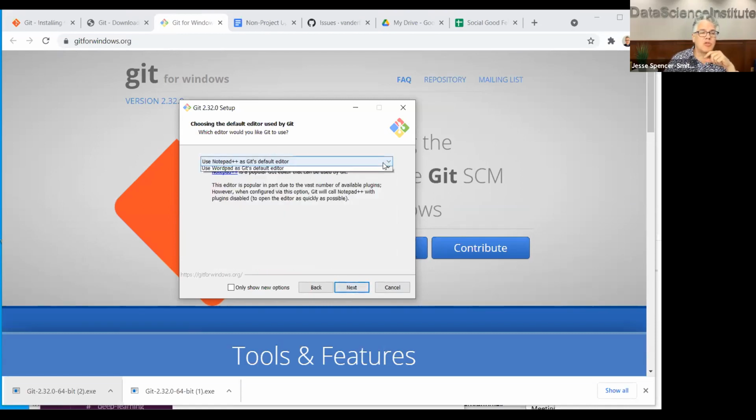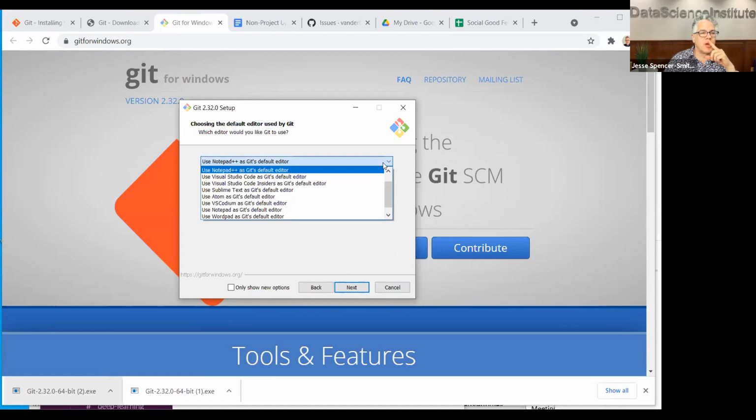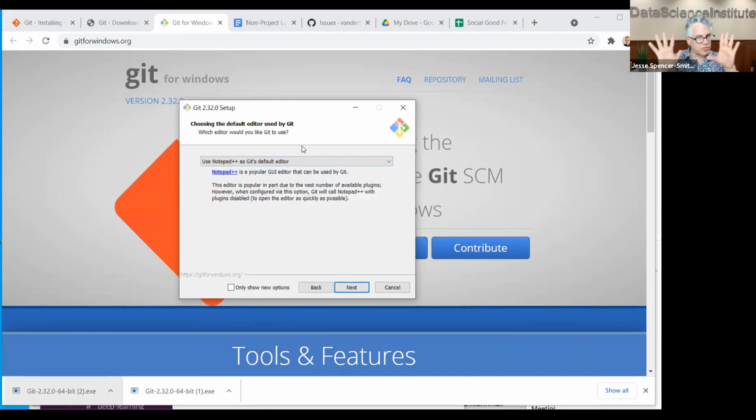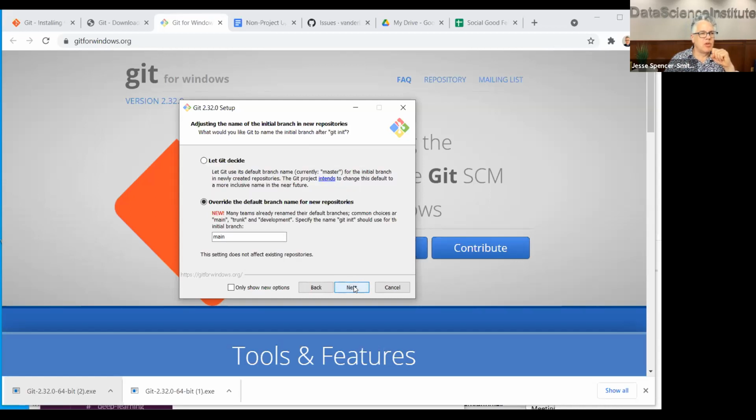And okay, now here you can choose your editor. Go with the default for right now. That's something that you can change later. I happen to change mine to Notepad++. I'm a little bit different. Just go with the default for right now. We'll talk about Notepad++ at some point. We like it, but just for right now, go with the default. We do next. We are going to go with next here, override default branch. Just go with next.